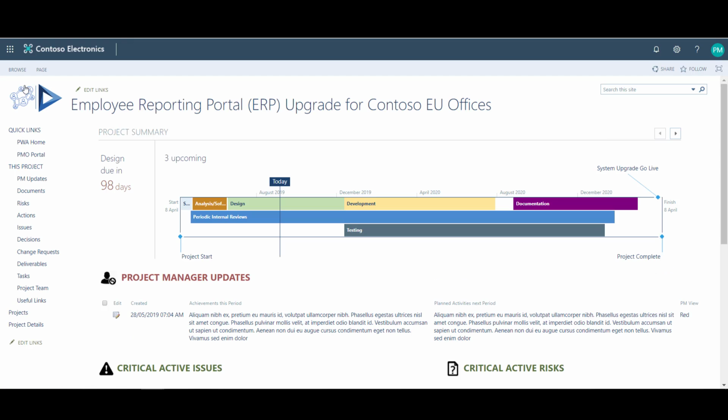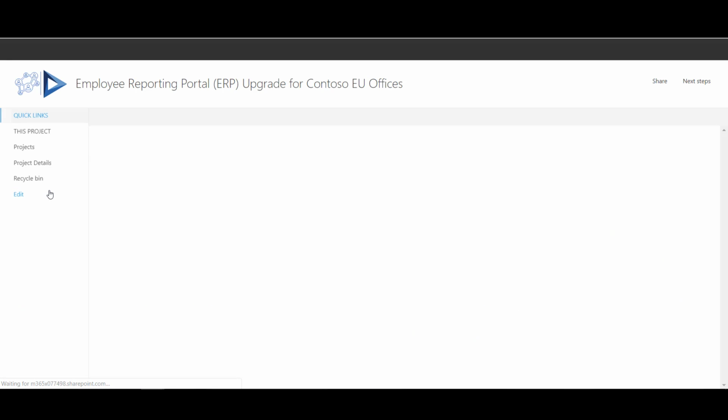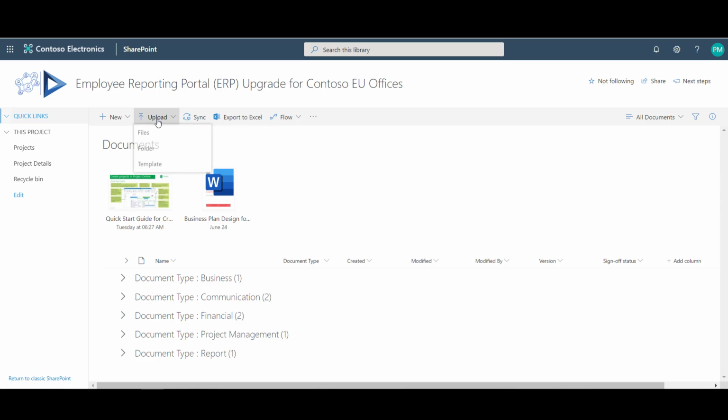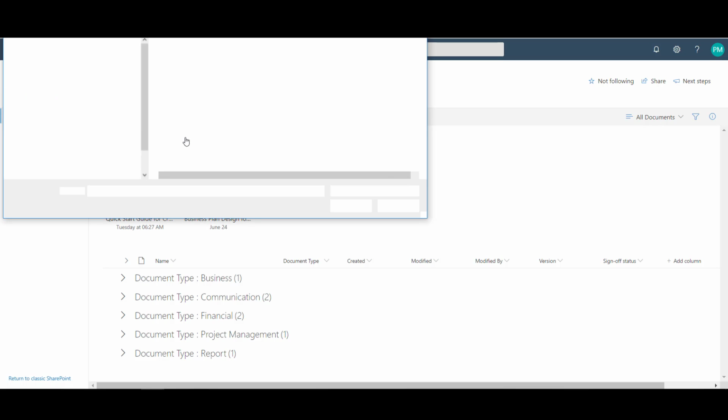The project manager, as well as the rest of the team, will need to upload and edit documents in the document library. To open the library, I need to go to the Documents link in the quick launch pane. From here, I can see all the documents currently added to the library, grouped by type. To add another document, I do this by clicking on the Upload button on the toolbar. I then go to Files and locate my document.